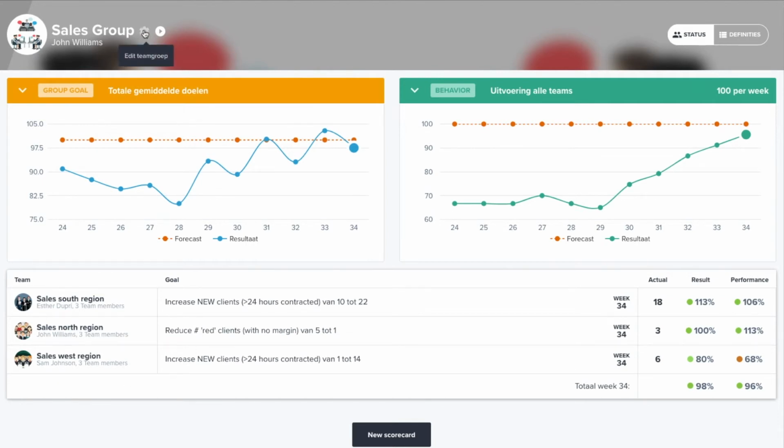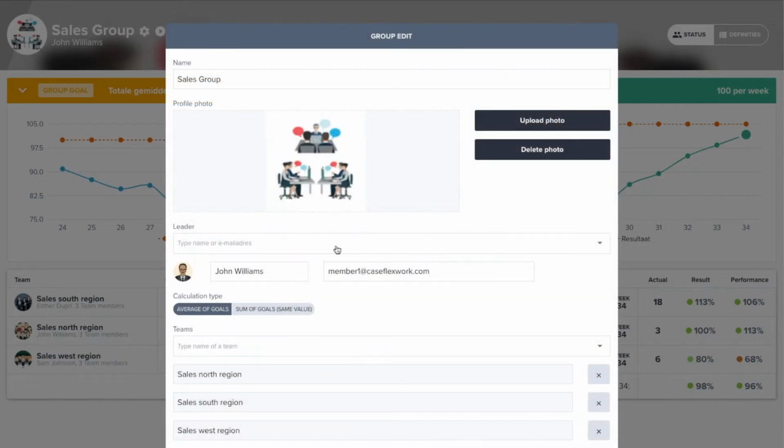You can select the teams here on the group level. If you click here, you see the team members that we've selected. Now you can delete them or make other selections. So this is basically a view of the collection of teams. And again, it has a group name, a photo, and also a group leader.